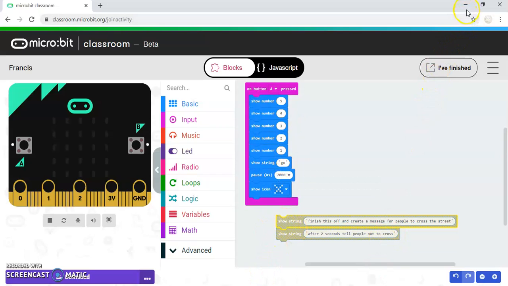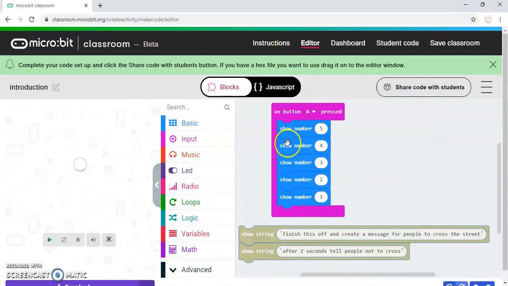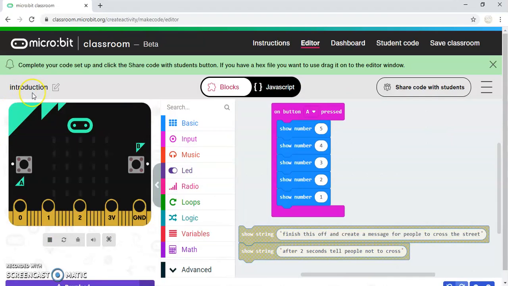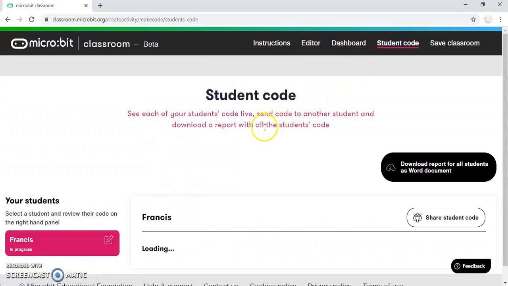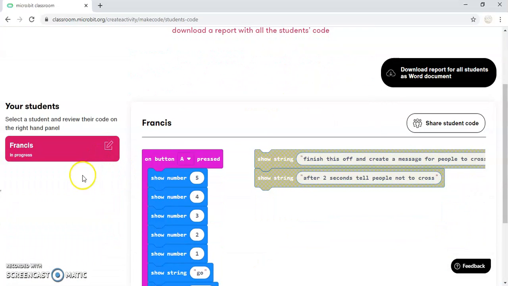Now, what I'm going to do is swap to the teacher view. So here I am in the teacher view, and once again, how do I know that? Once again, there's the classroom name on the top left saying introduction, and over here it says share the code with the students. You'll also notice I have more options on the top here, such as dashboard, student code, etc. So I'm going to click on student code, and it shows me the students that are in my class.